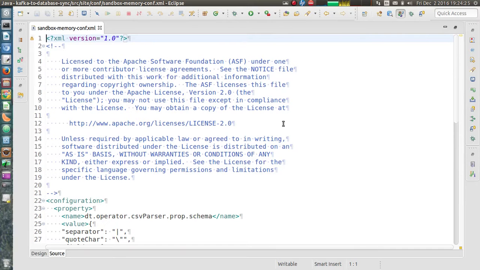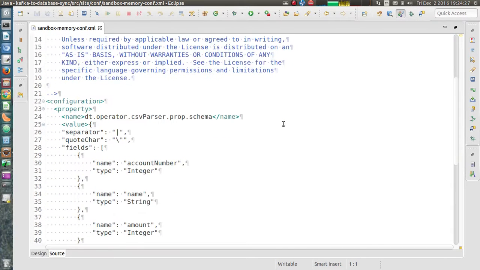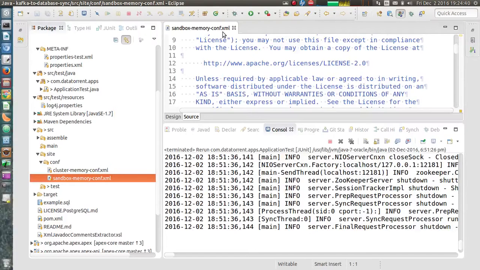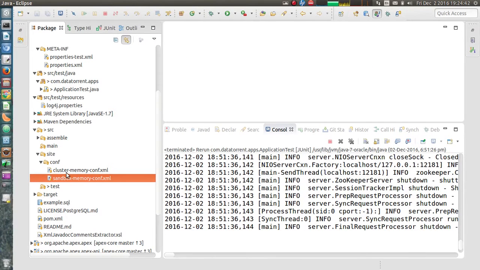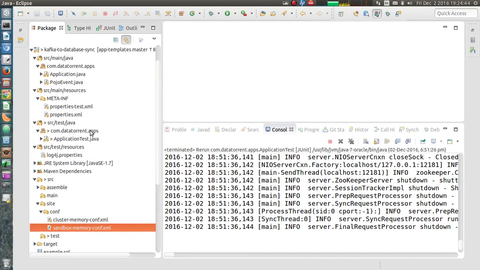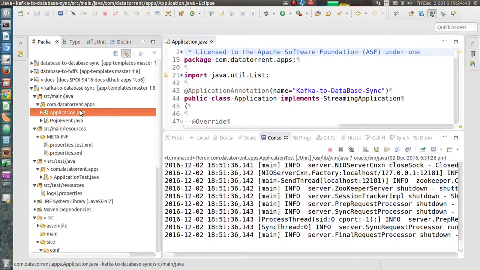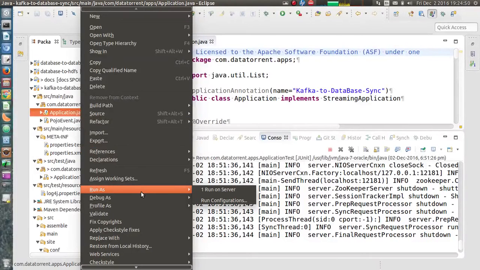Next we have a sandbox memory configuration, which is suitable for single node Hadoop clusters or DataTorrent RTS Sandbox Edition. So let's try to run this application test.